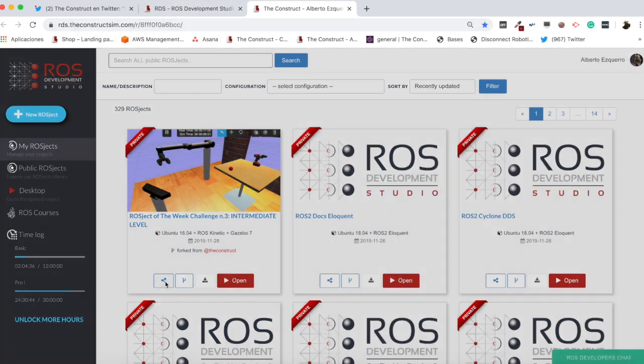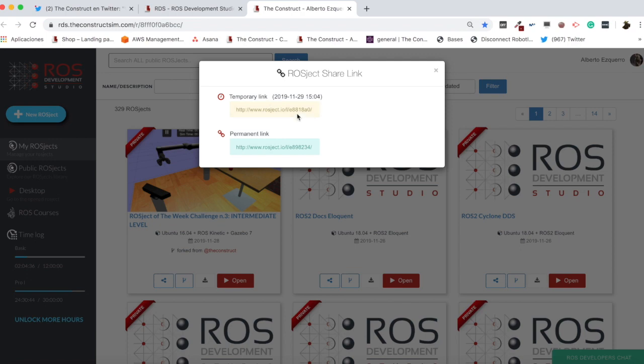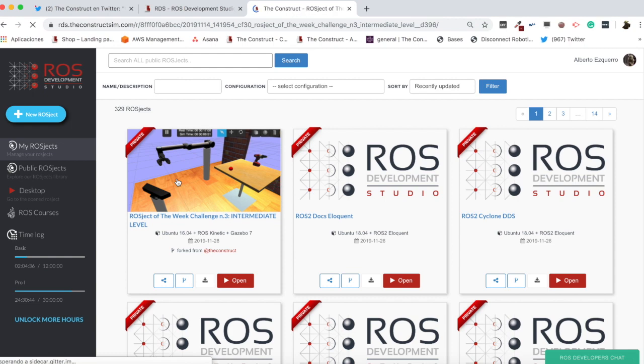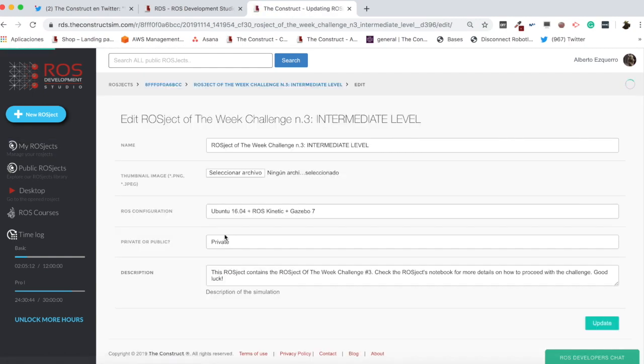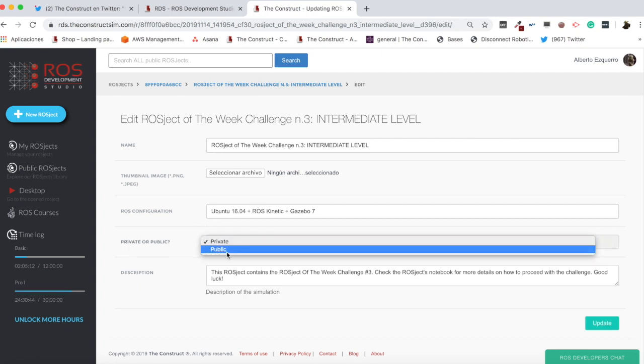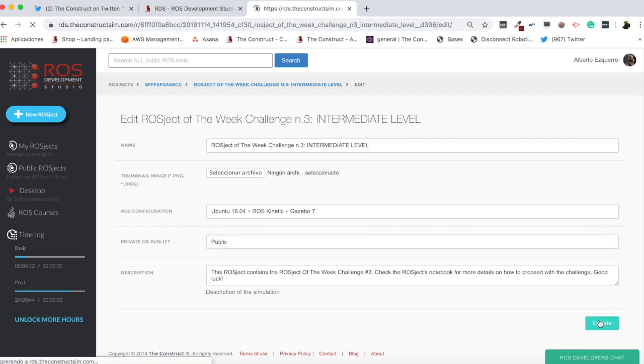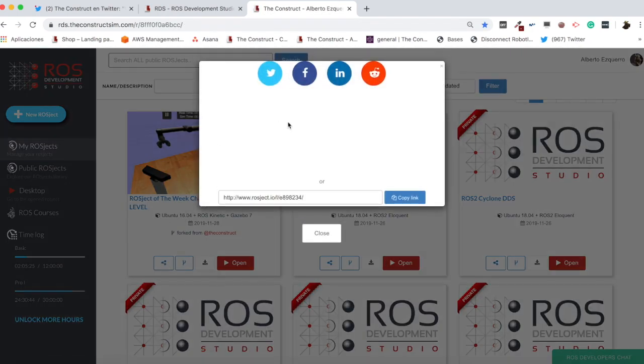Then here we have the share links, but here probably you will only have the temporary link. So in this case, what you should do is to come here, edit the ROSject, and change the configuration to public. Once you make it public, you will be able to share the ROSject with no limitation, because otherwise the link will expire in 24 hours. So I won't be able to check if your solution is proper or not.